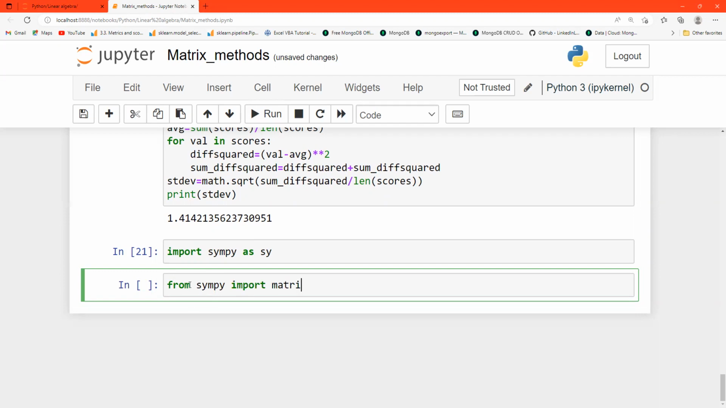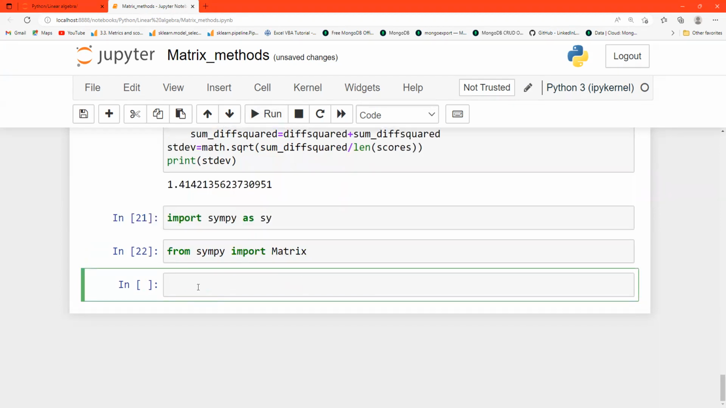This matrix is defined with capital M. So I have imported it. Now guys, I will take today's matrix as A equal to, and I will construct a matrix in a different way. So Matrix, this is my matrix.